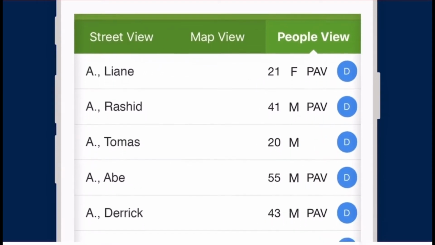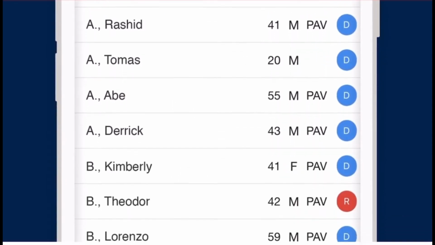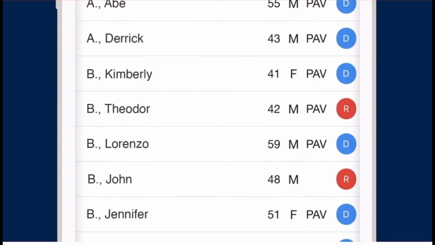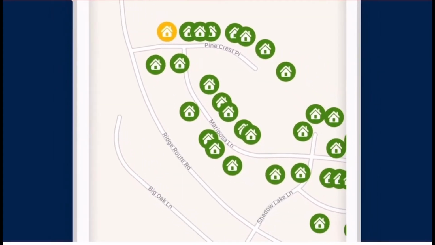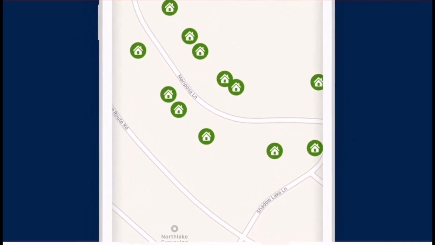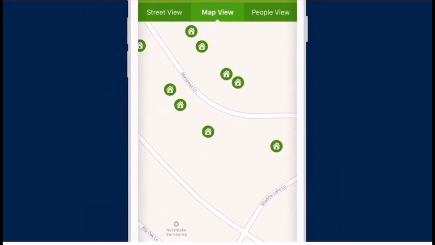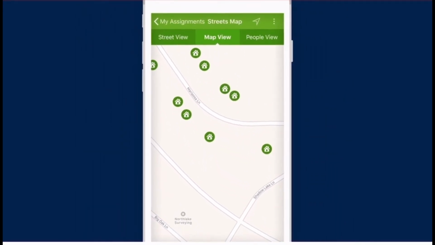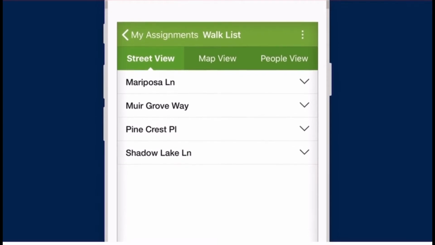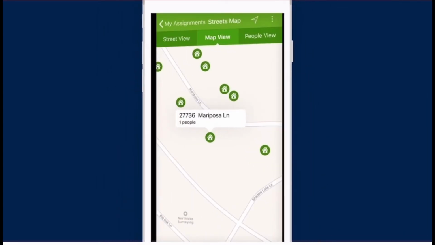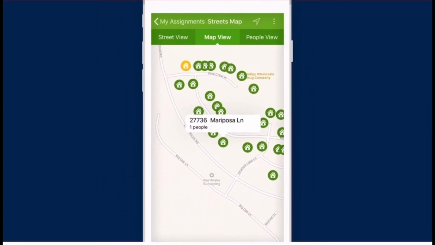The People View is an alphabetized list of the people in your turf. It will give you an idea of who you're going to be speaking with. The Map View is a handy way to find a good cluster of households by zooming in and scrolling around. This will help you plan your route so you can get through your turf efficiently. You can also get info on each house by tapping on its icon. The Street View has your turf listed by street. You can also choose a dense area to start with and then navigate right to the first address.